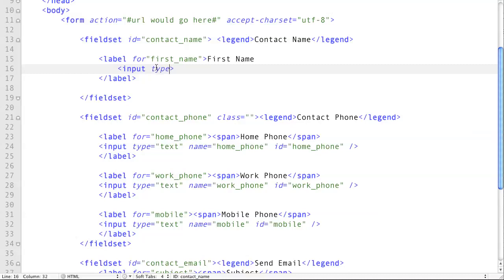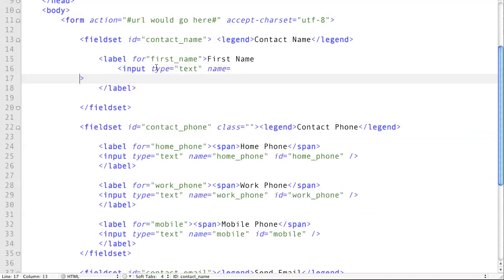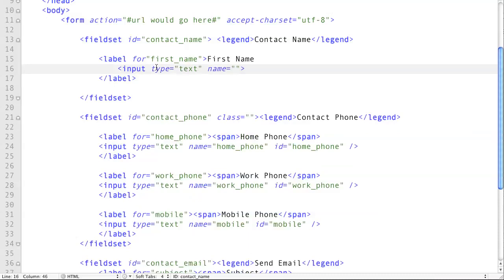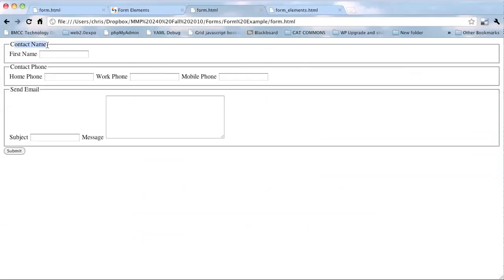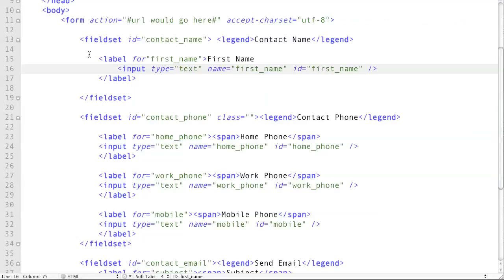So I have my input. The type here is going to be text. We just want them to enter some text in. And the name then is going to be the same as the for we had above, right? So first name. And then it's going to have an ID as well that's also equal to the same thing, first name, like that. Okay, and if we're using XHTML, we would want to close that. So let's take a look at that now. So there we go. So now we have contact name, and it has first name inside of it.